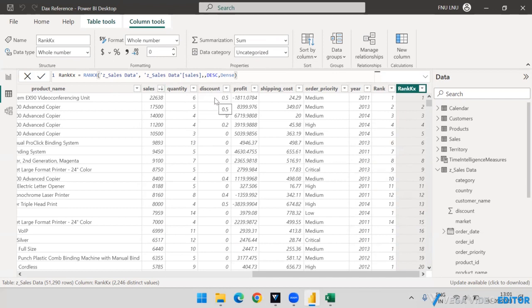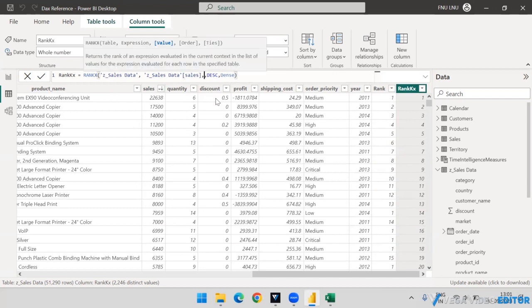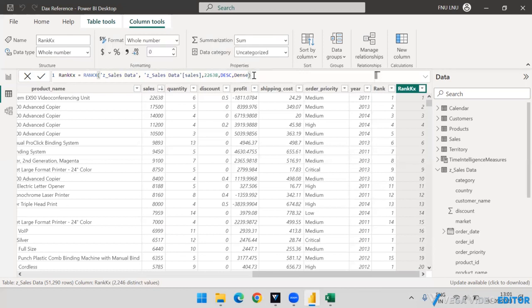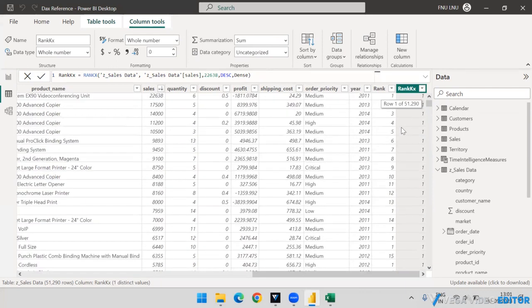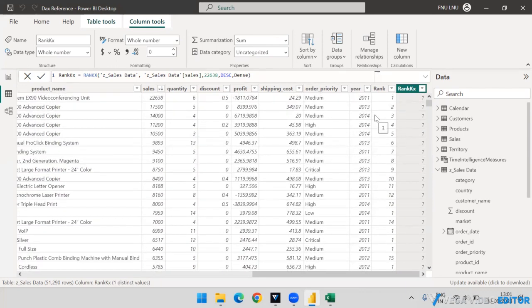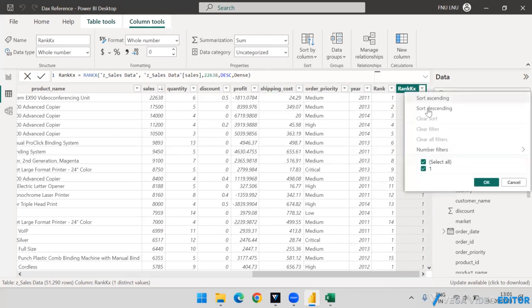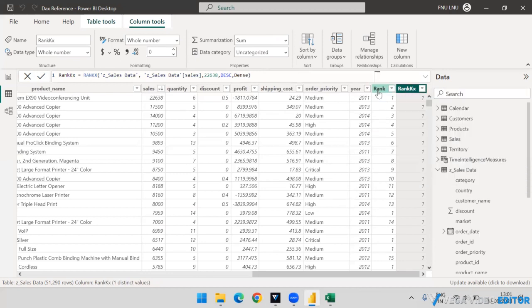In the case of the value parameter, if I add, there is something called a value. If I say 22638, which is my highest value from sales, now what is it going to do? It is going to return the first rank for the entire column. You will be able to see that by using the RANKX function, we can find out the rank for any specific value. I don't want this rank. If you see, there is only one value in the rank function. This is not possible with only the rank function.